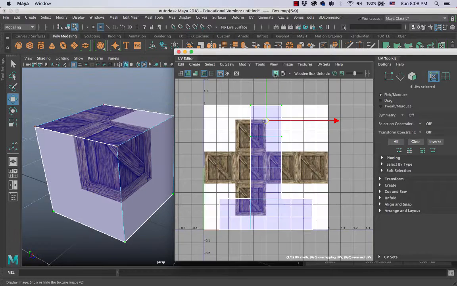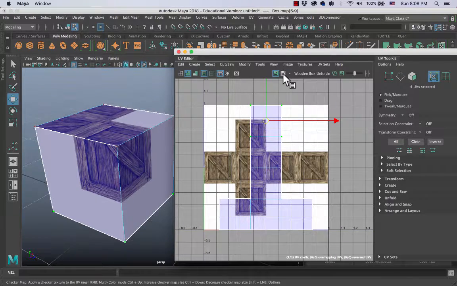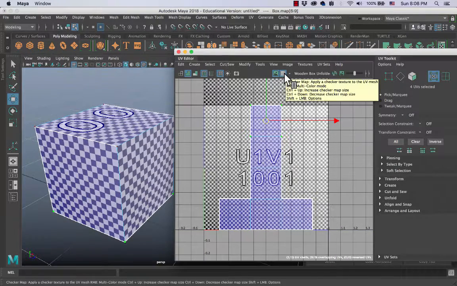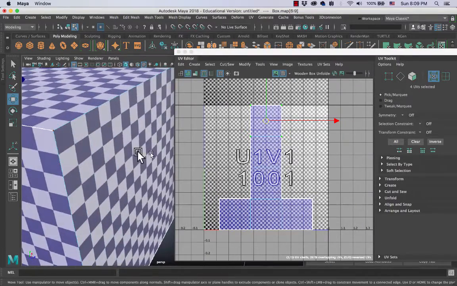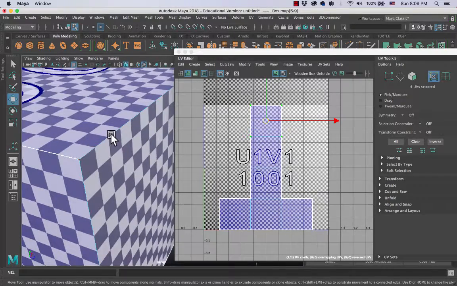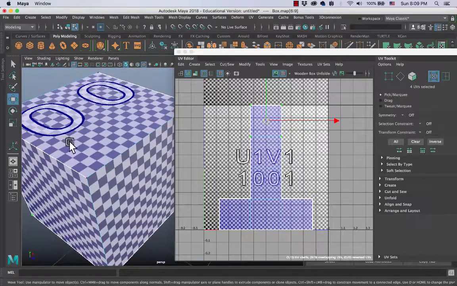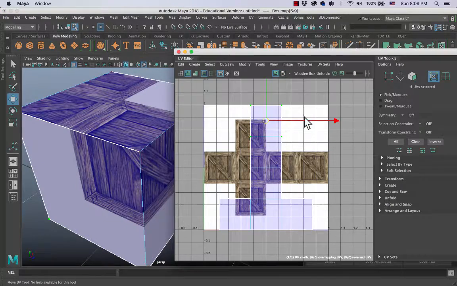This button here is also important to know, these two buttons. This one is going to toggle on and off the actual texture that you have applied on the material. And this one here is going to show you the checker on the object, and you can see by default the box is textured beautifully, or UV unwrapped beautifully by default because it's just a box. But it shows you here how you're doing in terms of the UV unwrapping. So let me toggle this off.